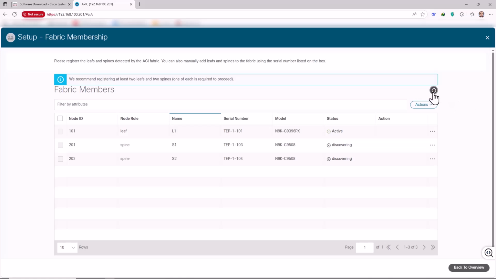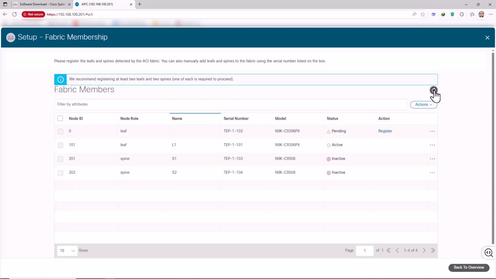And I'm just refreshing this from time to time. And finally, I should see the other leaf appearing in here. Come on, be faster. Okay. Now you can see that the other leaf has appeared.